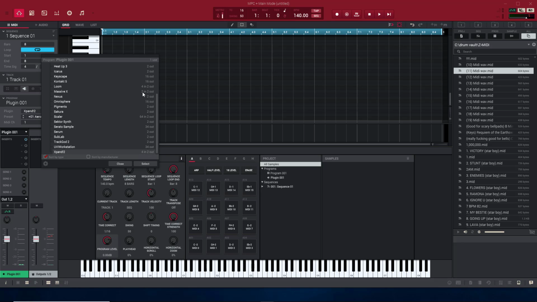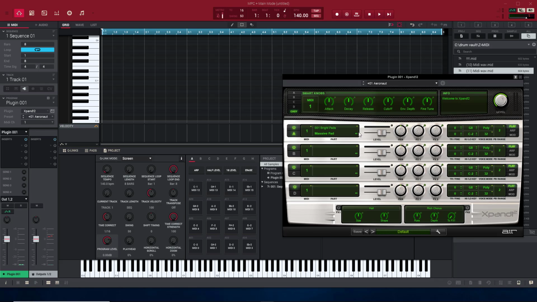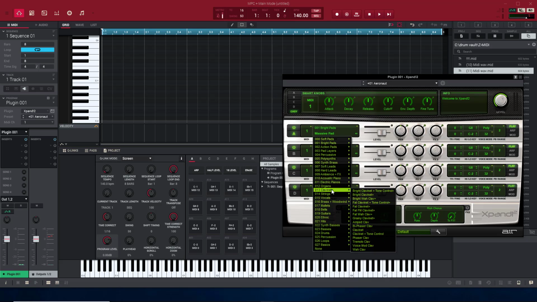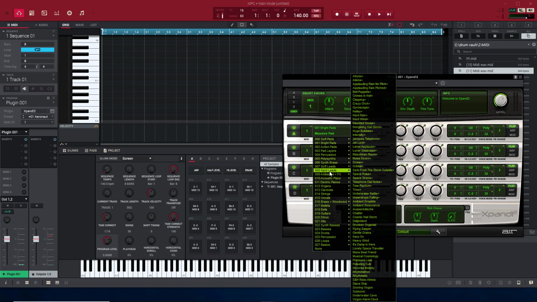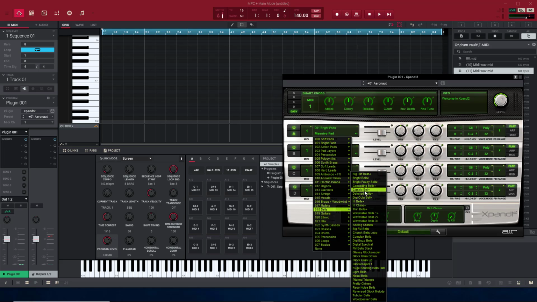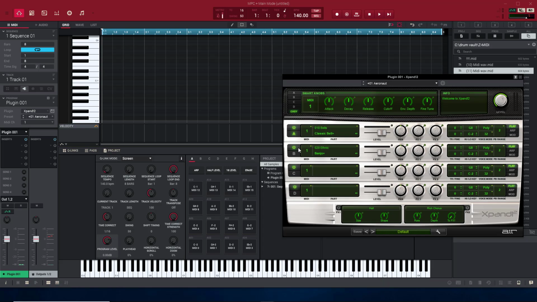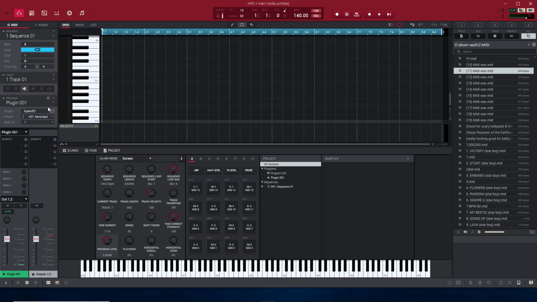So I'm going to show you how to use it with Xpand!2. We're going to open it up, and we're going to use a bell. It's a classic bell, and we're going to go far left and use ethnic banjo. Okay, and we're going to put classic bell on 1, banjo on 2, and we're done with this for now. So let me show you how to set it up in the MPC.